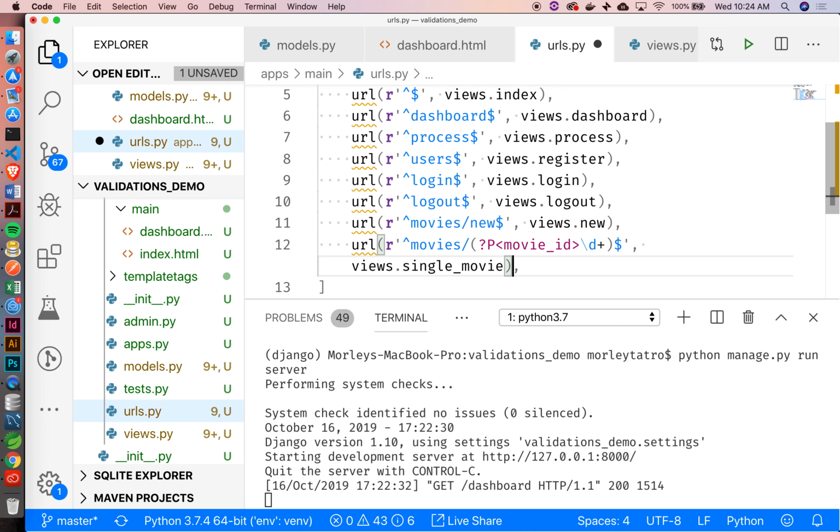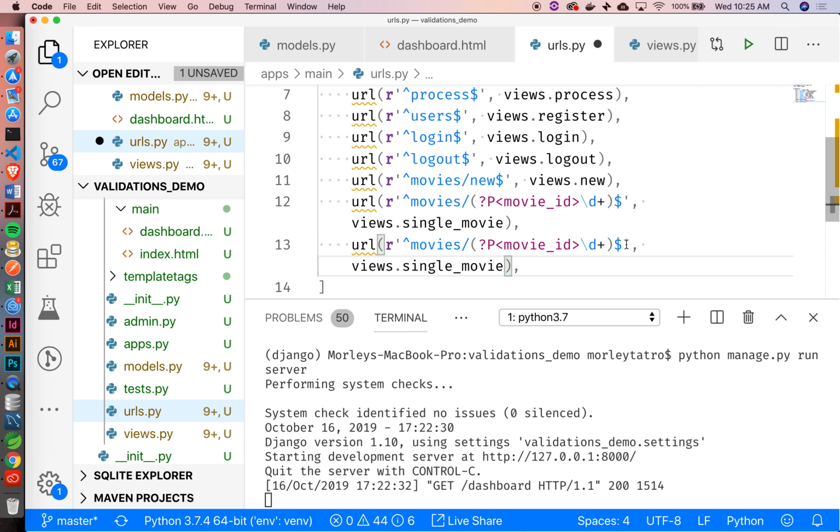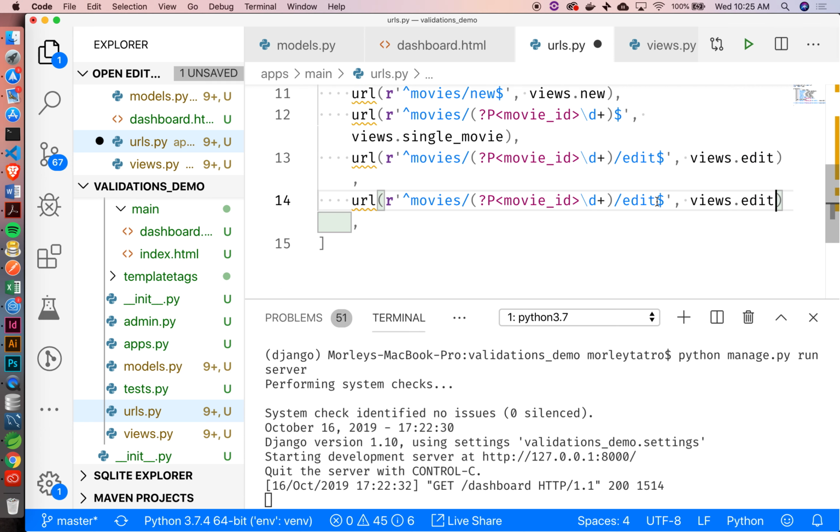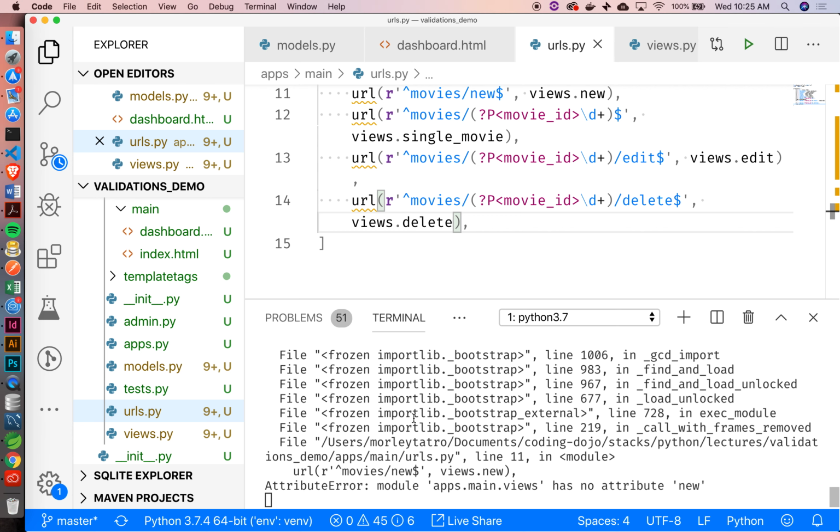Okay, and then we want to have another one where we can edit a movie, right? So we'll say movies/id/edit, and then we'll just do views.edit. Okay, what other kind of route did we want? We wanted to have a delete route too, right? Let's go down one more. Okay, and then we'll just do delete here. Okay, cool.